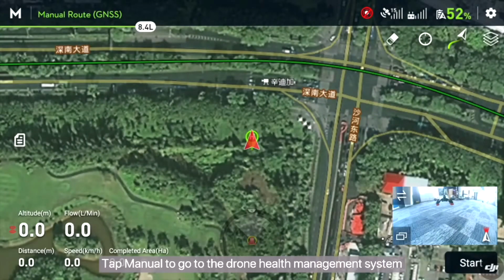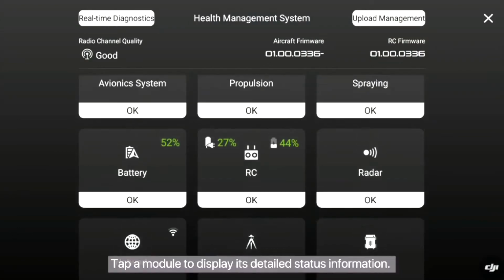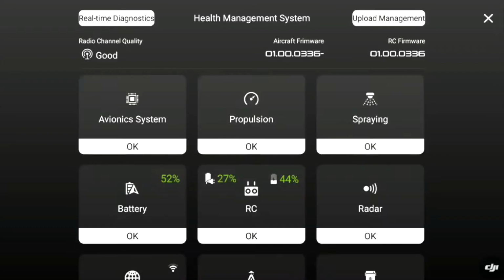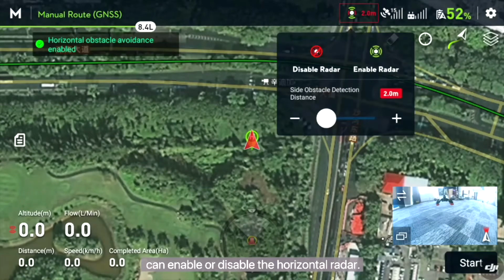Tap Manual to go to the Drone Health Management System, where you can view the status of each system. Tap a module to display its detailed status information. The horizontal radar switch can enable or disable the horizontal radar.